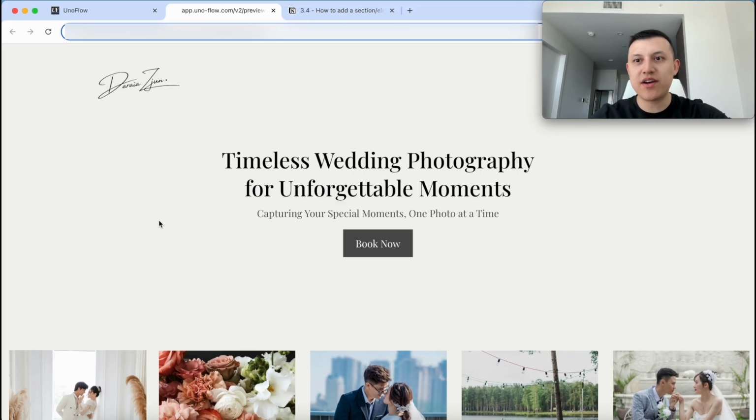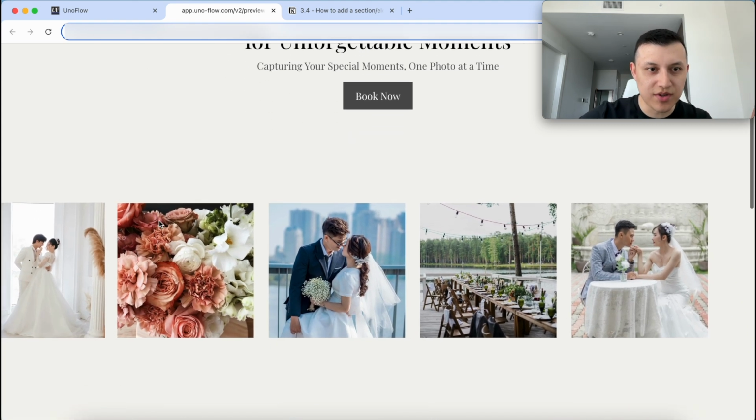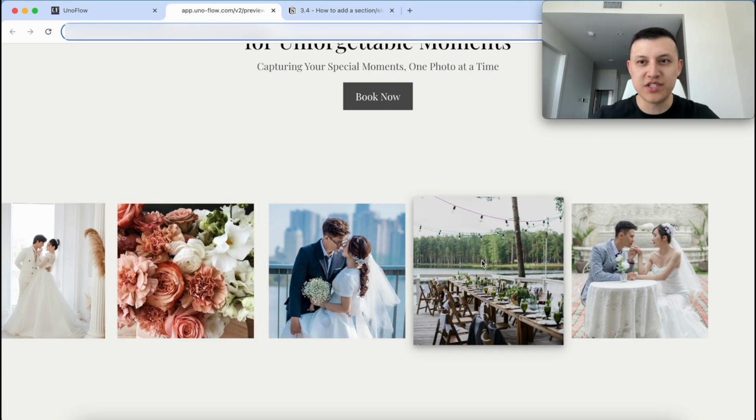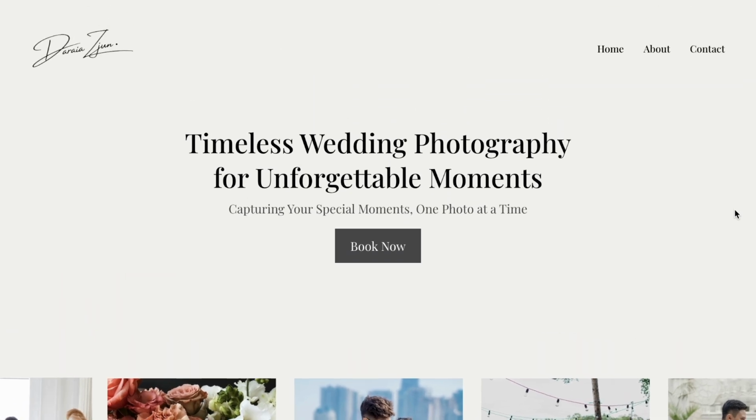Okay, so let me break down how it works. As I scroll down, you'll notice that the images slide sideways. But as I hover on the photos, they also zoom in, which I think is super awesome. It improves the user experience. And I think this works for a lot of different niches.